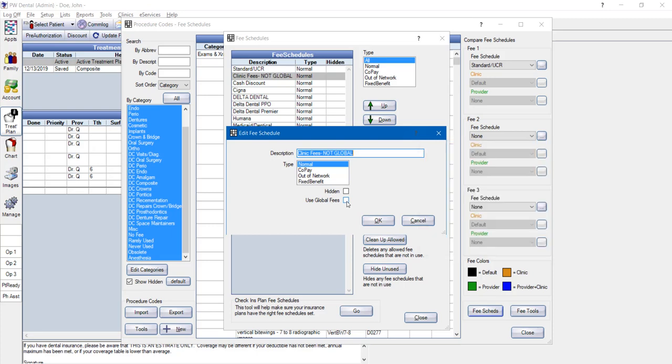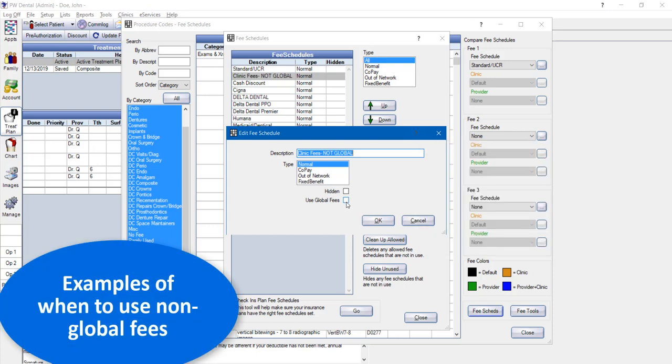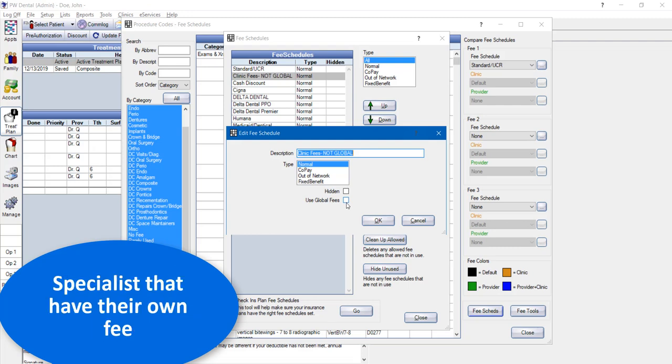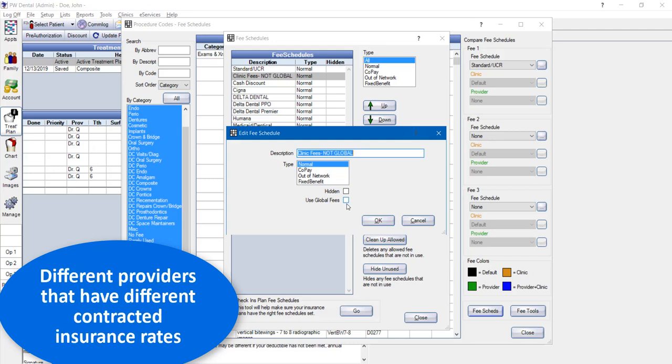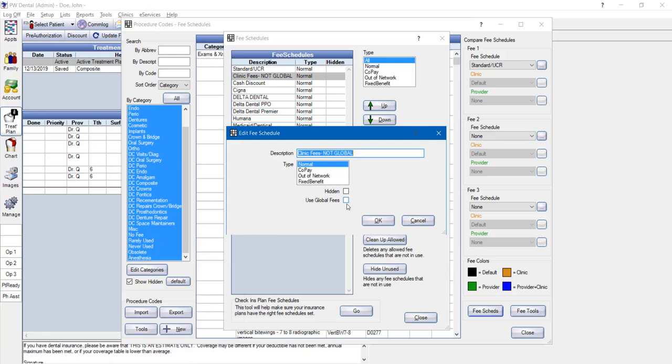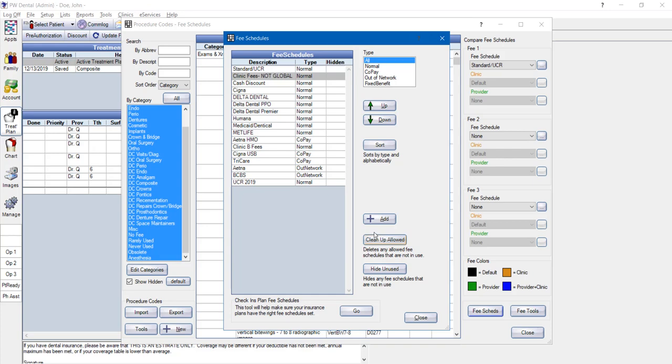Now, an example of when you might need to use a non-global fee schedule would be if you have a specialist in your practice that maybe has a higher fee for the same service, or if you have different clinic locations that have different office fees, or maybe you have different providers that have different contracted fees with the same insurance plan. So let's go ahead and click OK here. And we know that we have our fee schedule that's not global. So I'm going to go ahead and close.